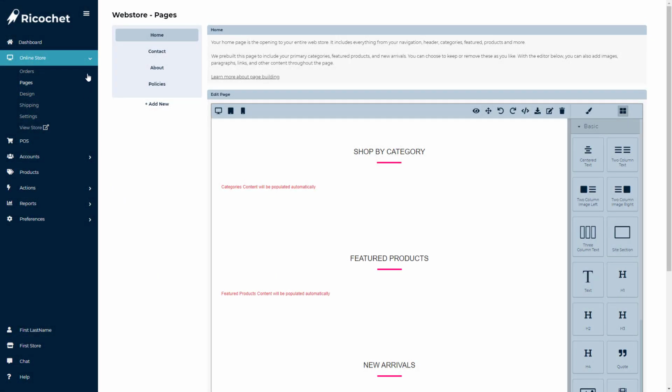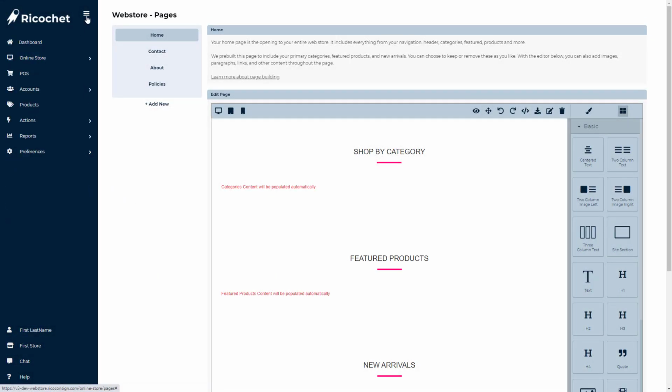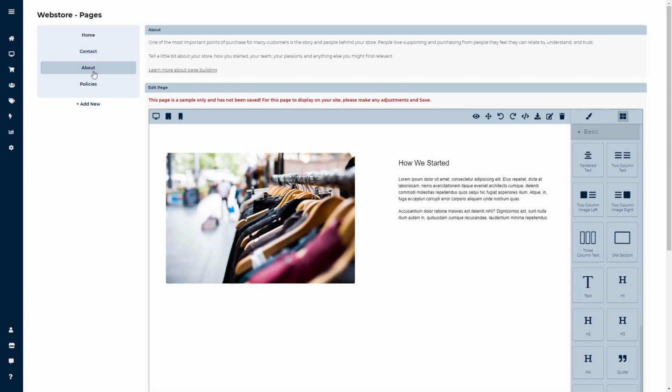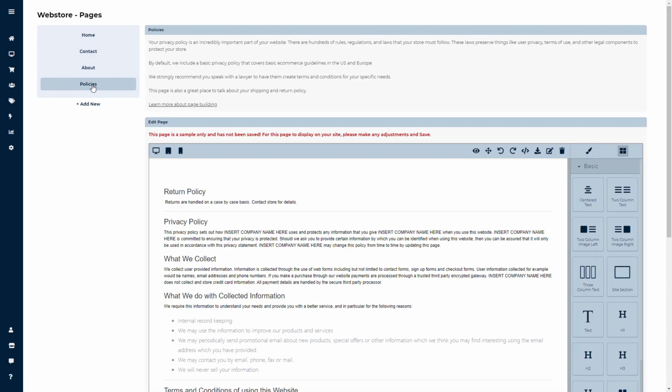The page builder will come with a few templated pages you can utilize at any time. These pages are commonly used across all sites, like the home page, contact, about, and policies. Of course, you can create custom pages as well as delete these templated pages if you don't plan on using them.